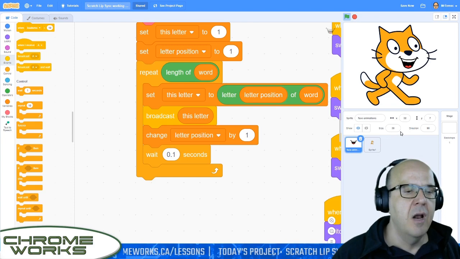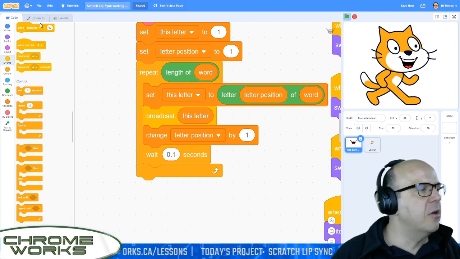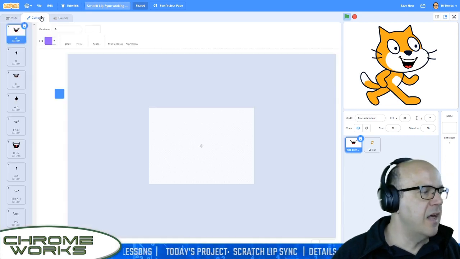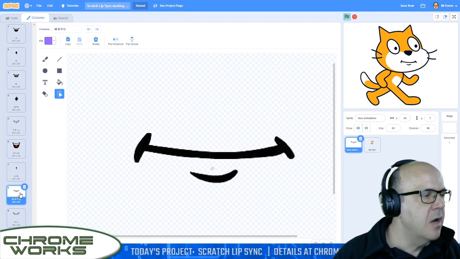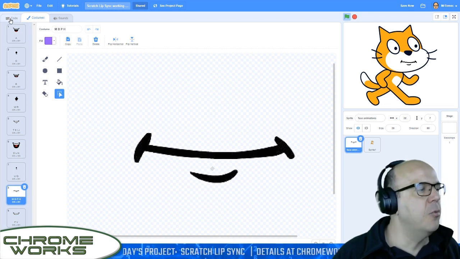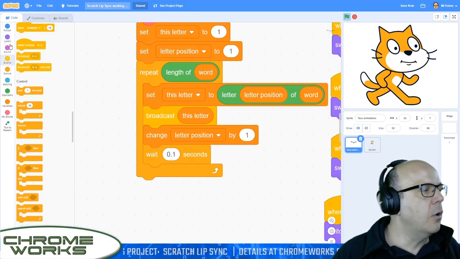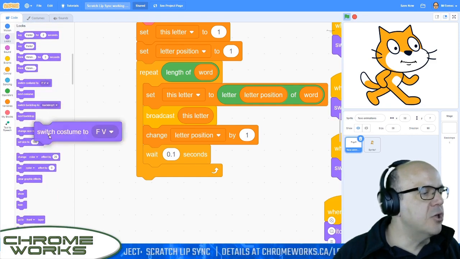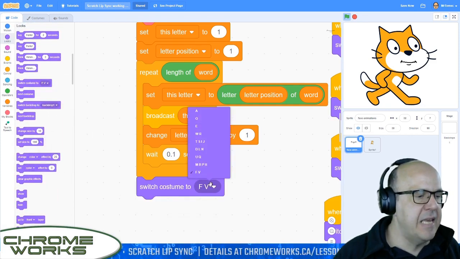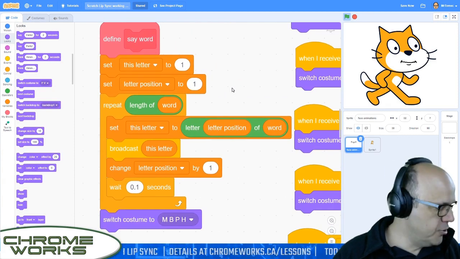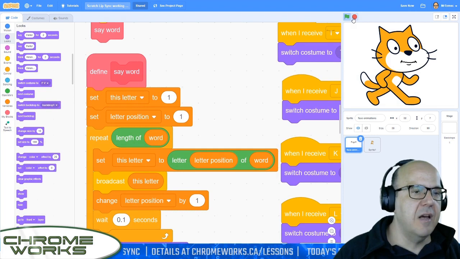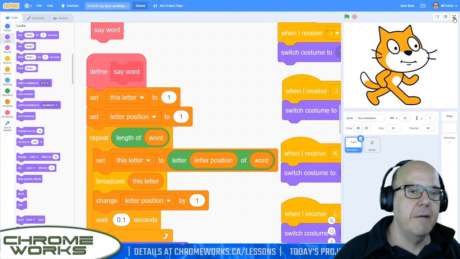Once we're done that word, we want it to close his mouth and get back to a reset position. There's one costume that I picked that looked like he was doing nothing, and that is a costume that says MBPH. So we're going to switch back to that costume when we're done talking. Let's go to our looks. We'll switch costume to MBPH. After he's done saying that first word, that should work. So let's test this out, cross our fingers, and see if this works.